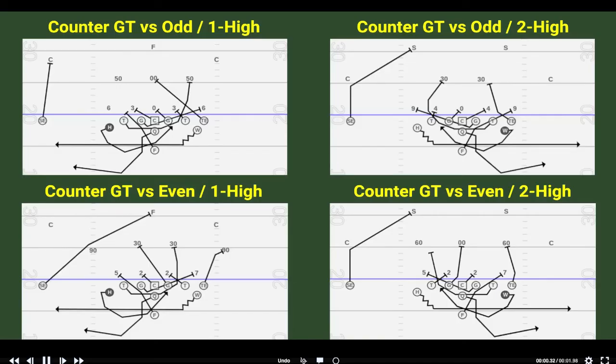So there you go. Counter GT within a flexbone attack. Great if linebackers are over pursuing when they're keying the fullback, or when the secondary is over rotating when they're keying the motion of triple option.